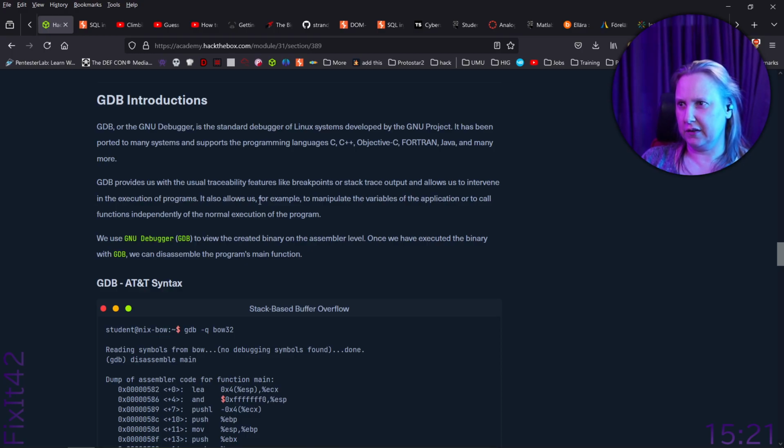It allows us, for example, to manipulate the variables of the application or to call functions independently of the normal execution of the program.